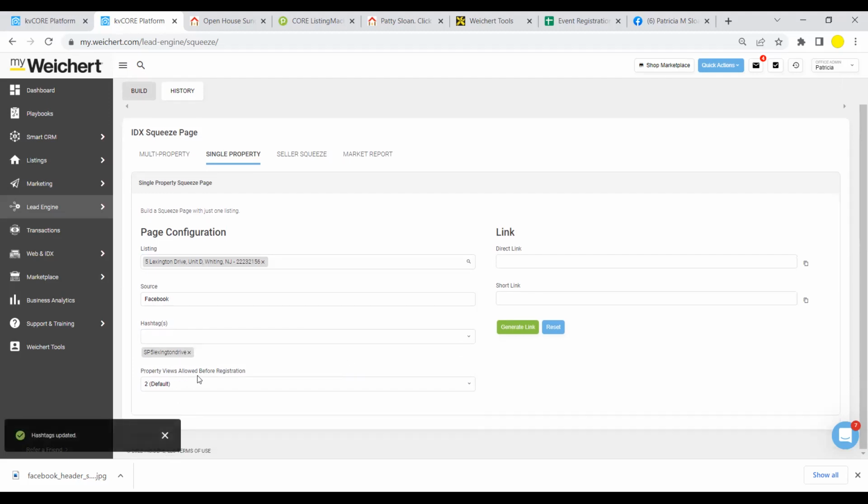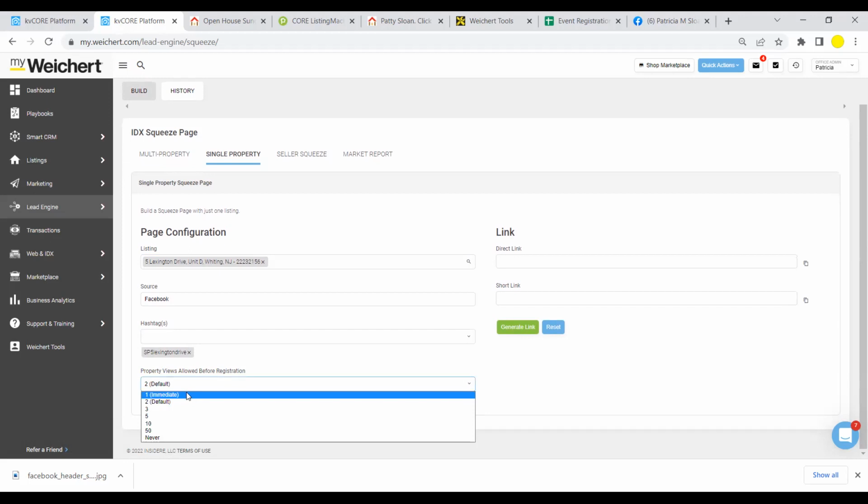All right, now this is how many times they can view things on your website before the pop-up comes up to ask them to register. All right, so 2 is the default. 1 would be immediately. So as soon as they go to your website, the pop-up is going to come up. Weichert and KB Core believe that a default of 2 is more comfortable for people. And you know, when you're out shopping on the internet, you go into a store and the pop-up comes up if you have never registered. So we want to give them a chance to look at a few things, and then the pop-up will start.